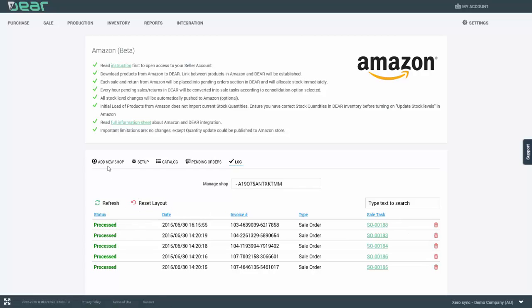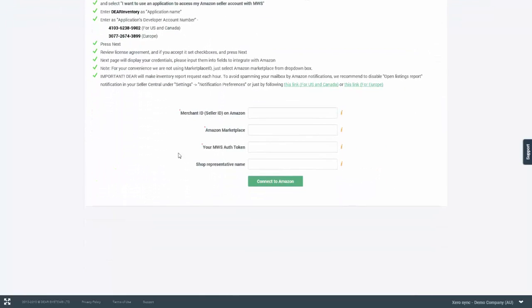Just one last point about the integration. In the Add New Shop screen, you're able to read an important note which provides a recommendation to disable Open Listings Report notification in Amazon to stop your email being spammed by Amazon notifications. Deere sends an inventory report request each hour, so if you don't disable that particular report, you will get a notification every hour. The notification can be disabled in Seller Central under Settings, Notification Preferences, or by following one of these links.